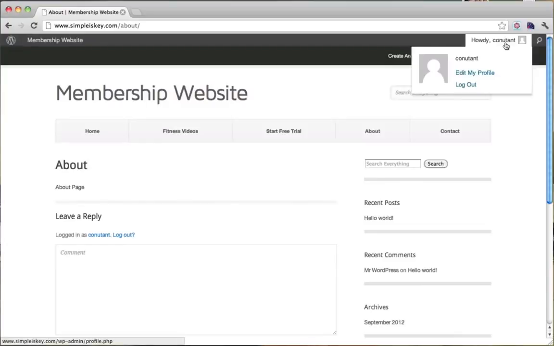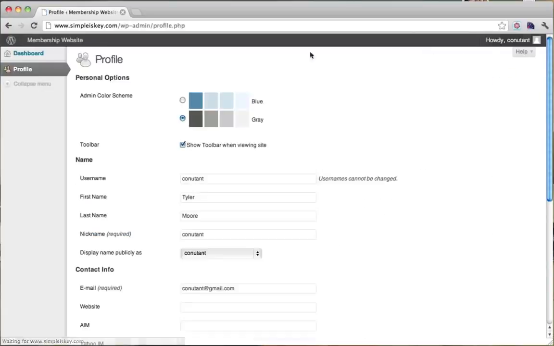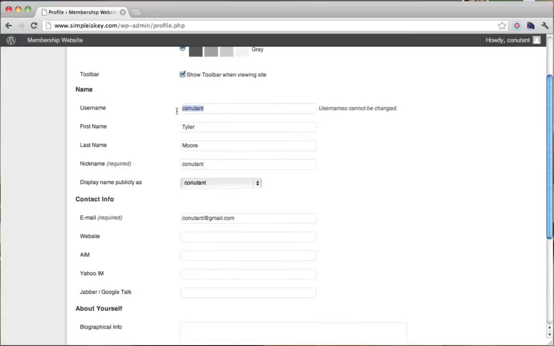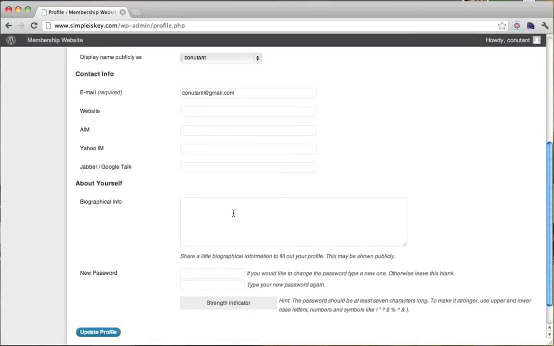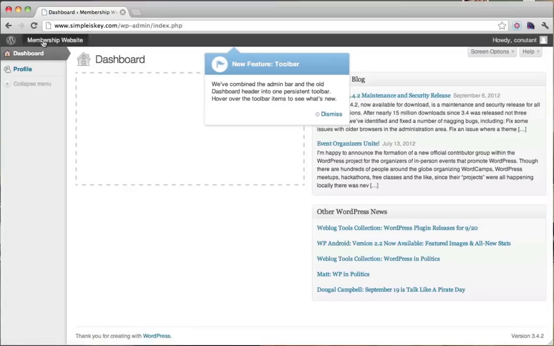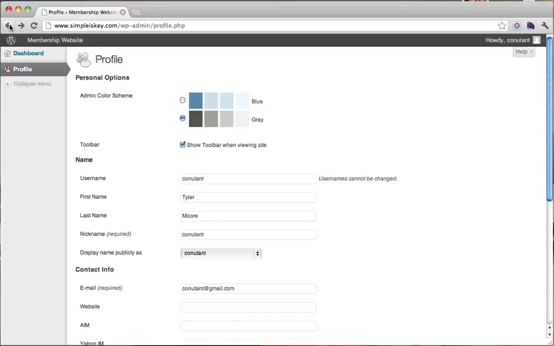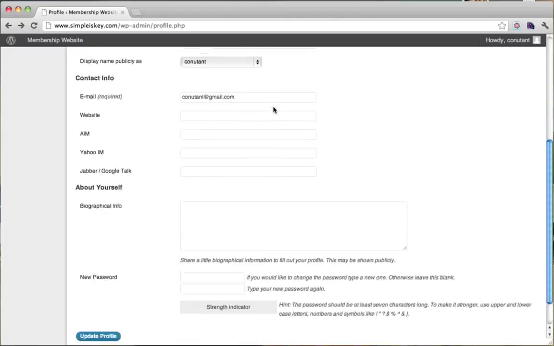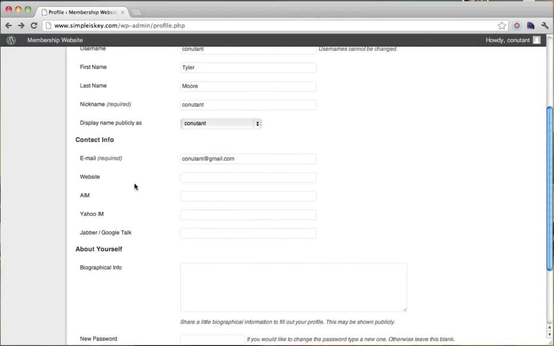And I could look at my account by going up here. So this is what your members would look like. And they can change their username and password and email and everything without you having to do it. So obviously they don't get to do everything that you're able to do in the back end. They're just able to update their own stuff.